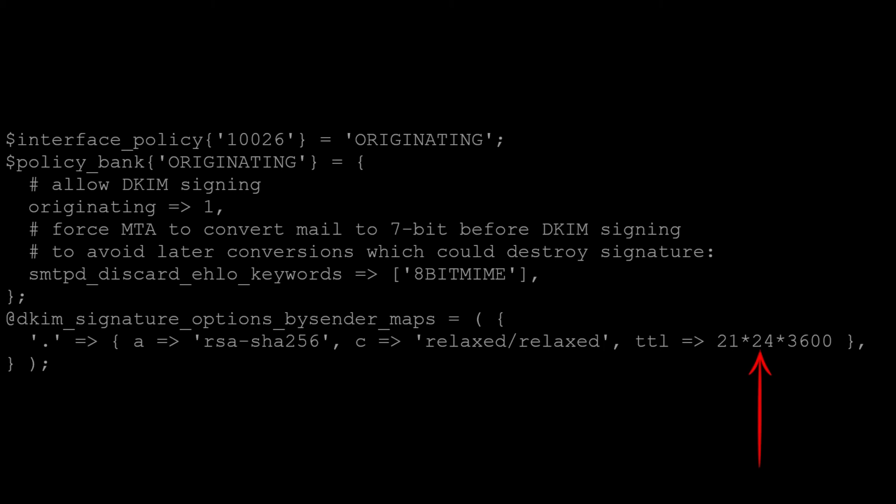And now that TTL field, that's time to live, that says how long the signature should be considered to be valid for. Now it's in seconds, so 21 times 24 times 3600 is 21 days. That's fairly arbitrary, but any email we send really ought to arrive by then. And if anything arrives with a signature that's older than that, it should be rejected.